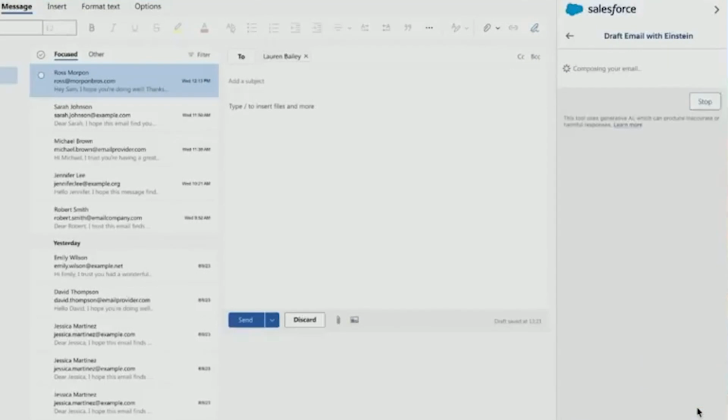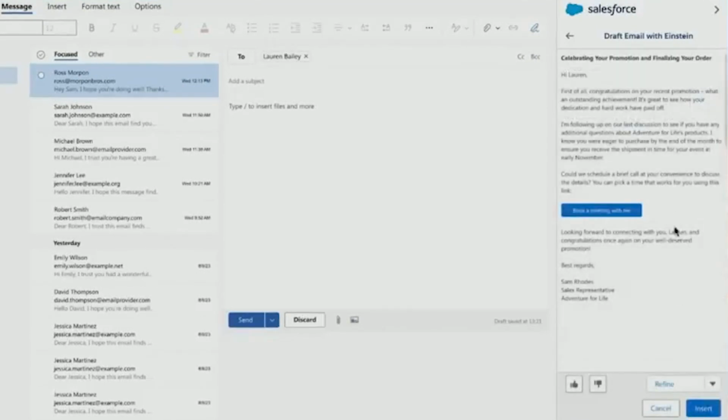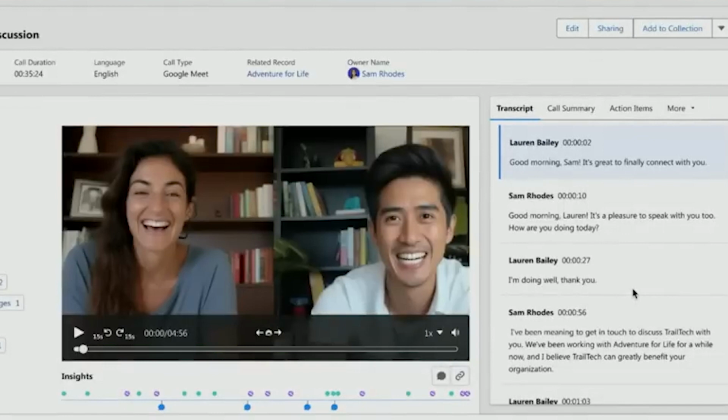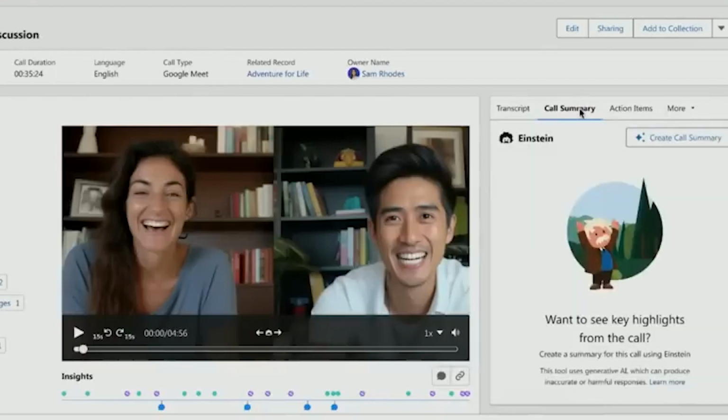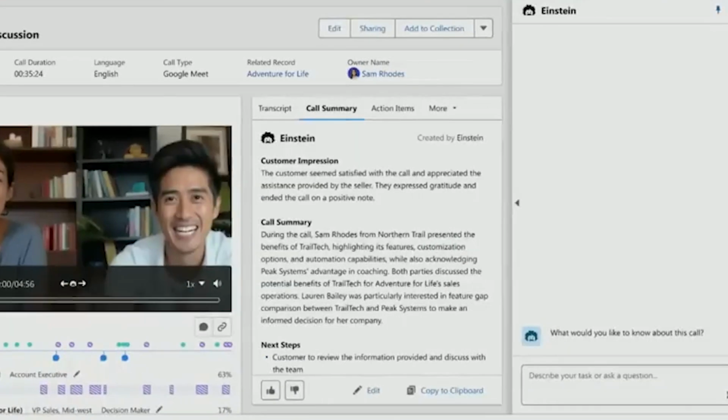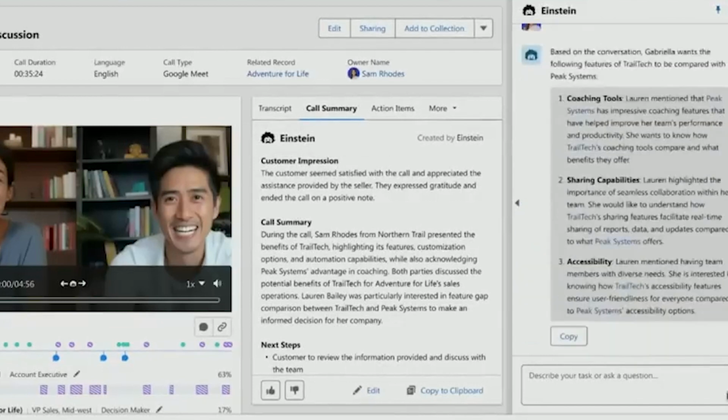Yes, it can. You can have Einstein generate an email draft for you by inputting a prompt and then inserting that draft into the email. And what about the call summary automation? If your call is completed through the Salesforce ecosystem, a transcript can be generated for you along with a call summary. You can then even ask Einstein Copilot to generate follow-up responses for you based upon the call so that you can follow up with the details that the lead needs.